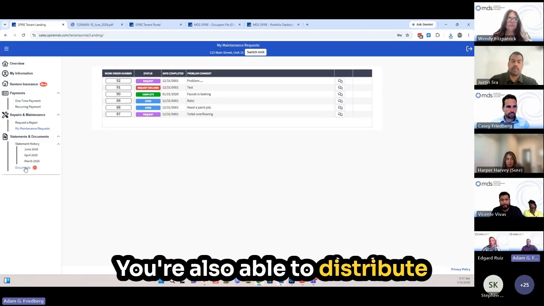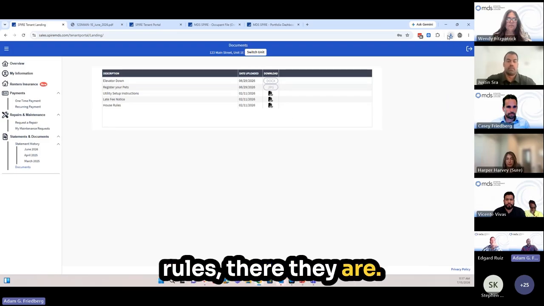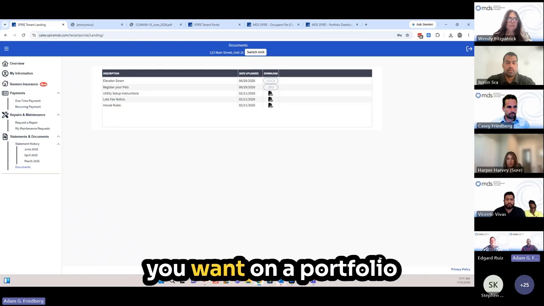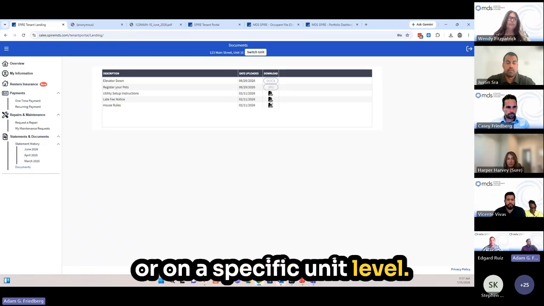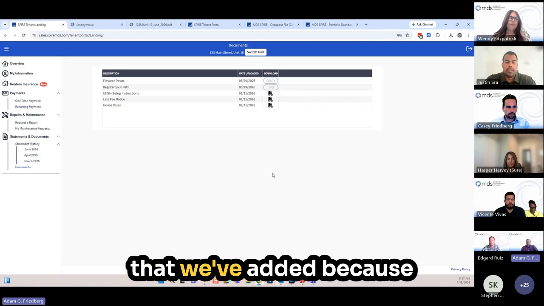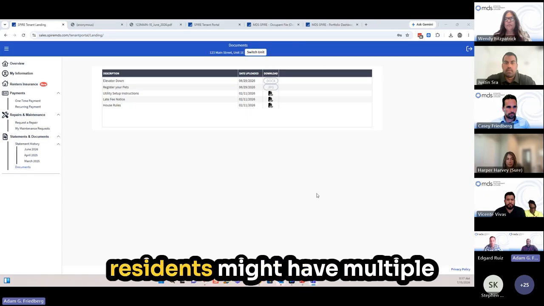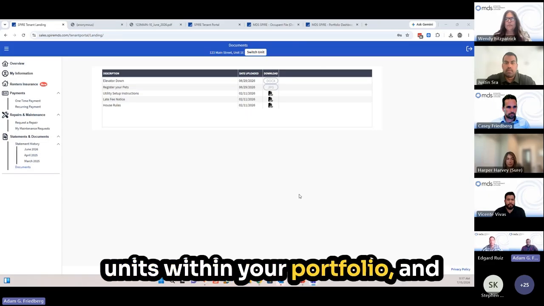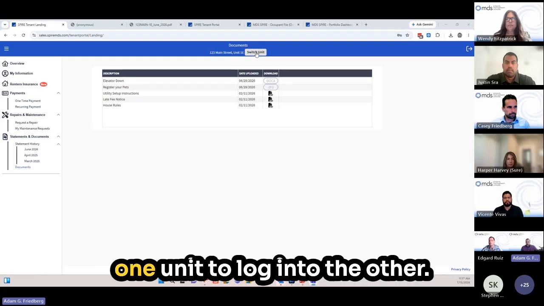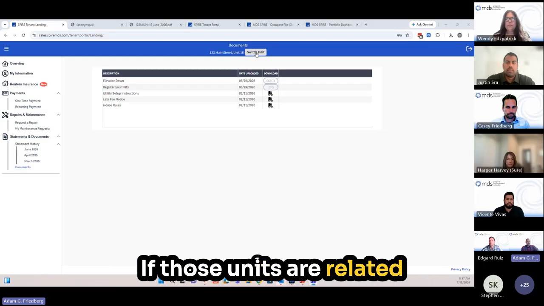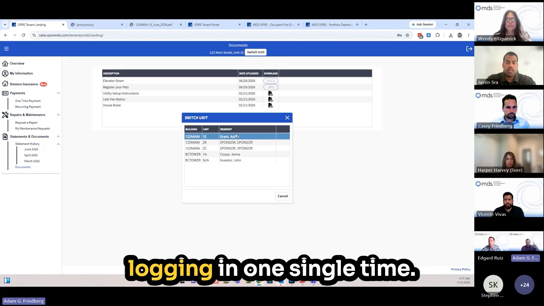You're also able to distribute any kind of documents that you carry directly through the portal as well. If you want to see the house rules, there they are. You can easily upload anything you want on a portfolio level, on a building level, or on a specific unit level. Some other bells and whistles that we've added because we've been in the portal game for quite some time is that we know that some of your residents might have multiple units within your portfolio, and you don't want them to have to necessarily log in and out of one unit to log into the other. If those units are related to each other, a single resident will be able to jump across multiple units by logging in one single time.